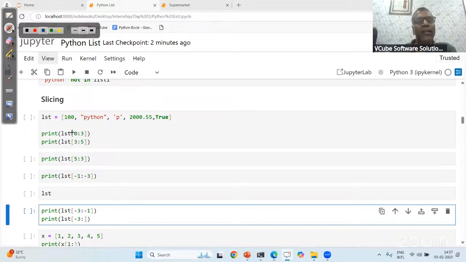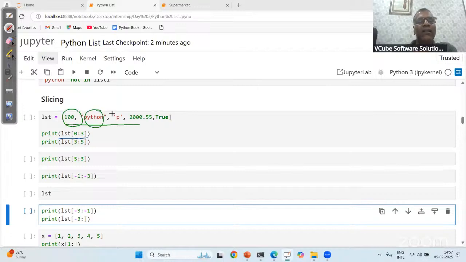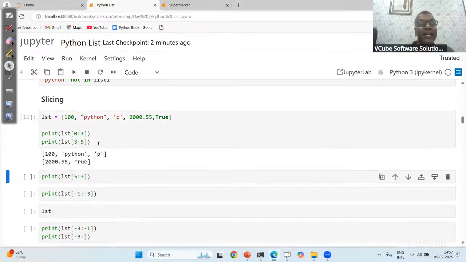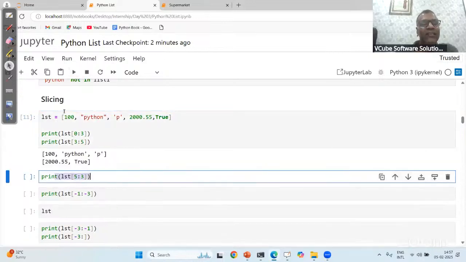Okay? So can you please tell me the answer for slicing 0:3? 0th index to 3rd index. So the answer is 100, Python, and P. Can anyone tell me the answer for 3:5? This is 2000.55 and True. Is it okay for all of you? Yes. Now let me execute this. Yes, everyone is correct.